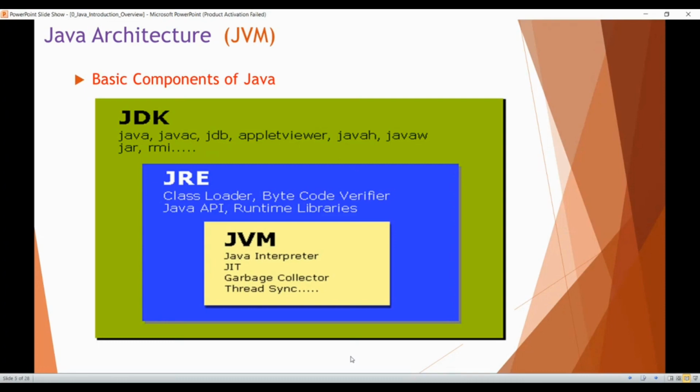Hi, hello, welcome back to our Java tutorial. In this tutorial, we are going to see Java architecture, where we have the basic components of Java. This diagram shows the overall architecture of Java. Here the three main components are JDK, JRE and JVM. The JDK consists of JRE and JVM, and the JRE block consists of only the JVM. In the JDK there are java, javac, jdb, appletviewer and more. In the JRE, class loaders, bytecode verifier, Java API and runtime libraries are available.